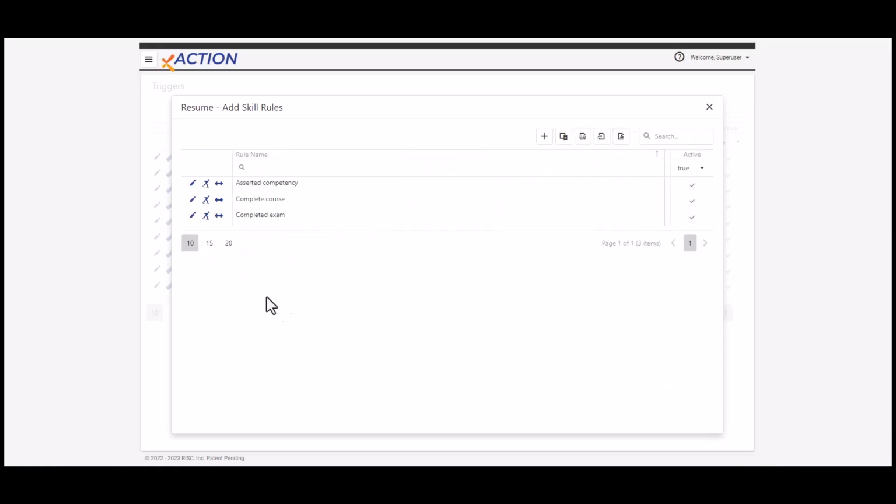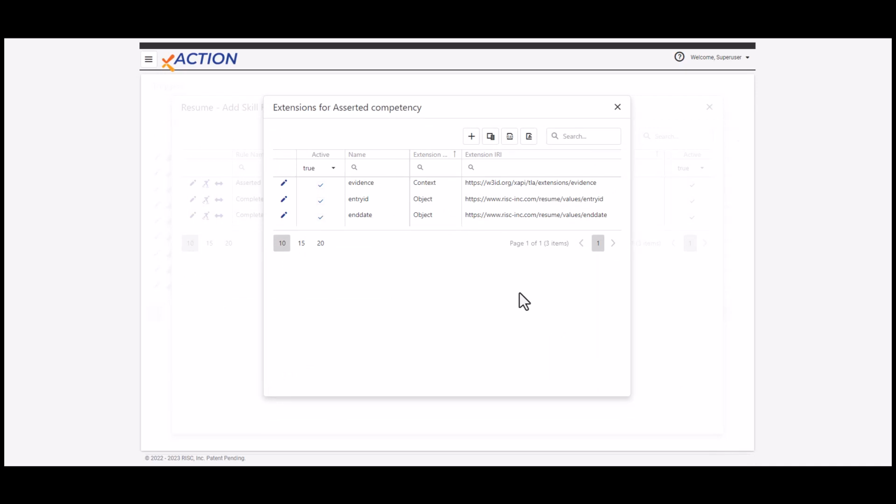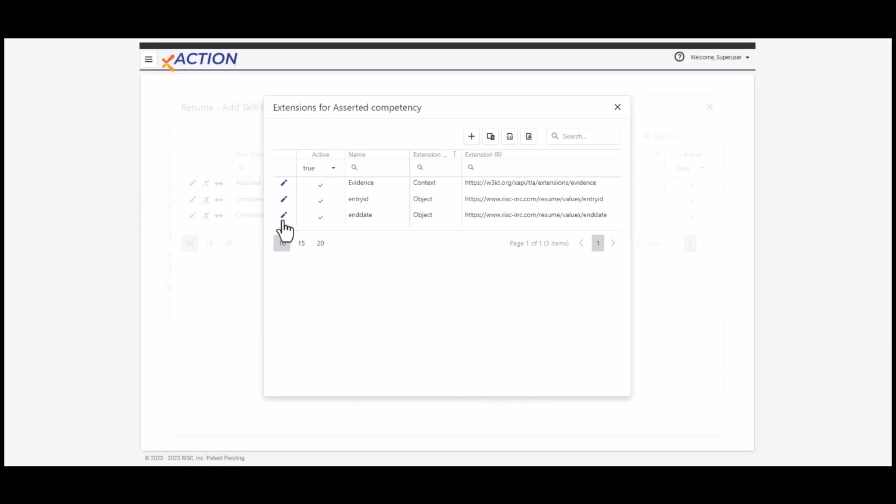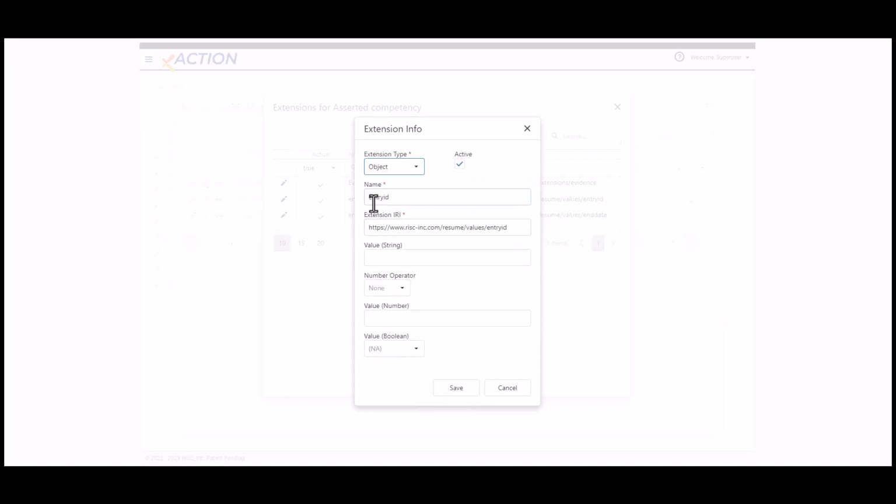Now, if I look at this last one, it actually has extensions that were imported as well. Now here, xACTION has said that there was an extension called evidence. It gave it the name evidence just by splitting up the IRI and grabbing the last piece of it. That could probably be made a little bit easier to read. So I'm going to do that with all of these entries.